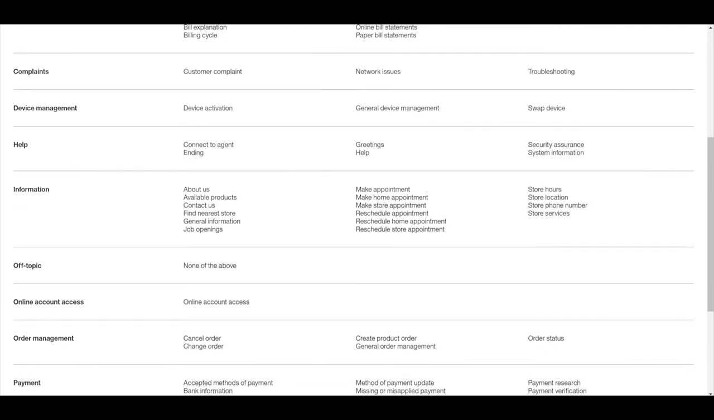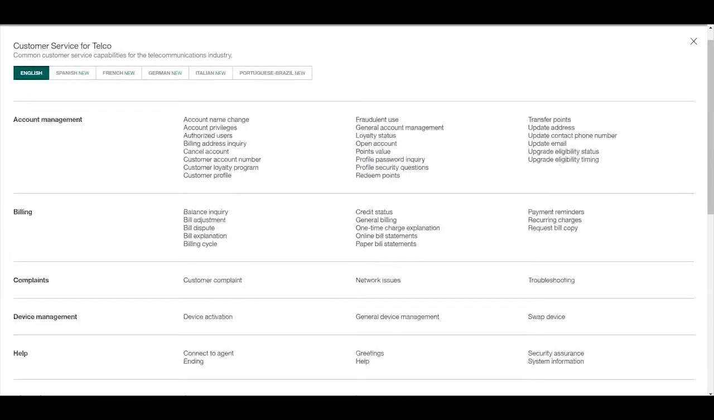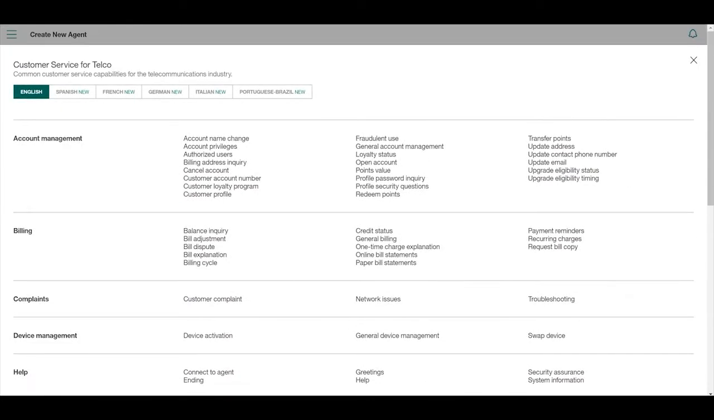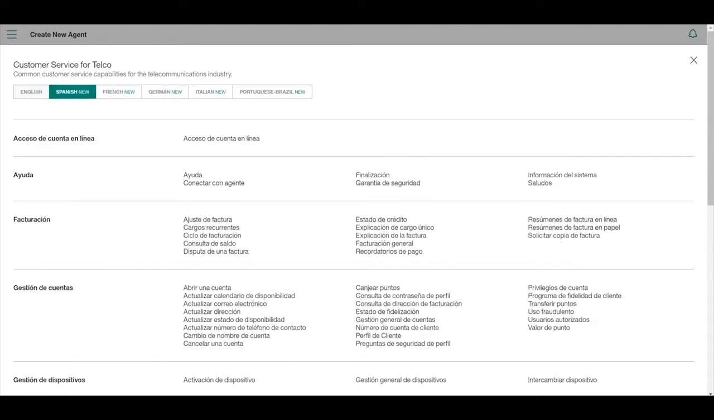If we scroll down, we can see under Information that there is a capability called Contact Us. Now, this capability will use natural language processing techniques to evaluate the user's utterance, such as "what are your contact details", and send a response defined in that capability, which in this case would provide contact information. Something else to note is that a number of these capability packs are provided in multiple languages, seen at the top here.